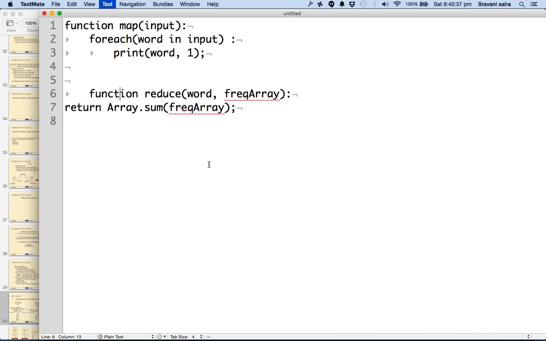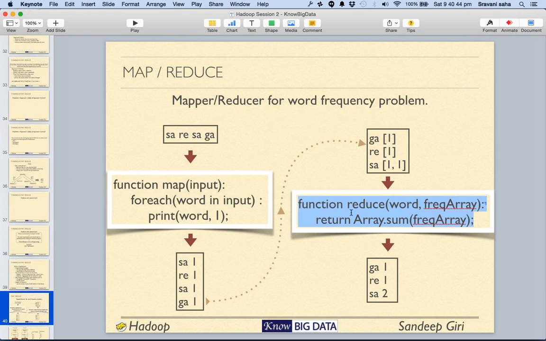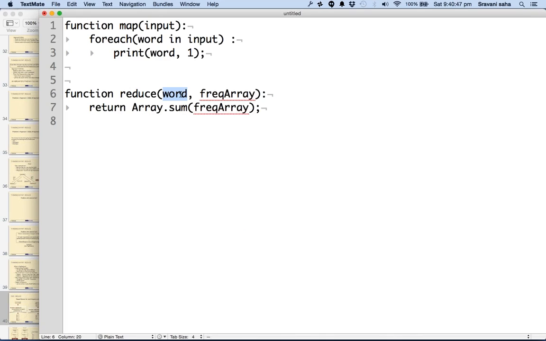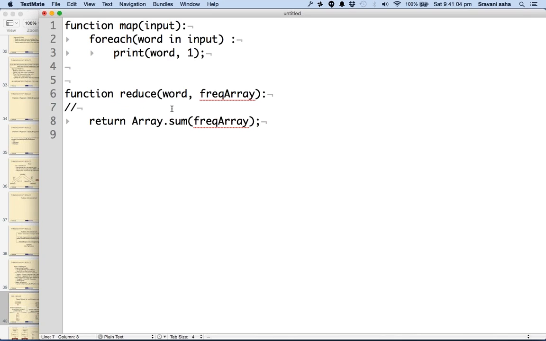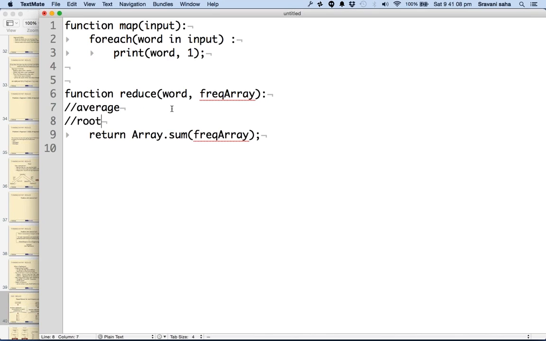You see this function. Here, for each key value, your reduce function is being executed and it's being given the word and an array. This is an array of word, array of frequency. Now, inside this, you can do anything you want. Here we are just computing the sum. You might do average, or you might do something like root mean square value, or any other magic you want.